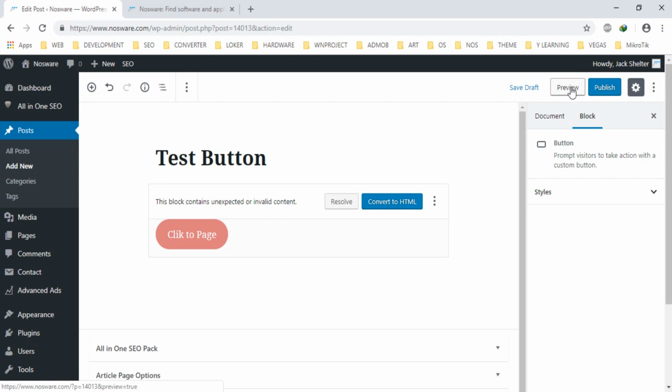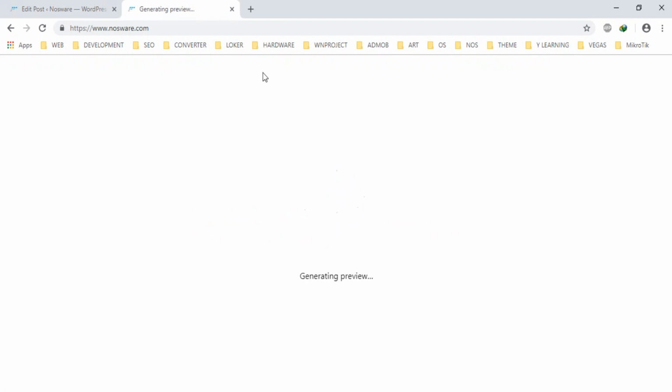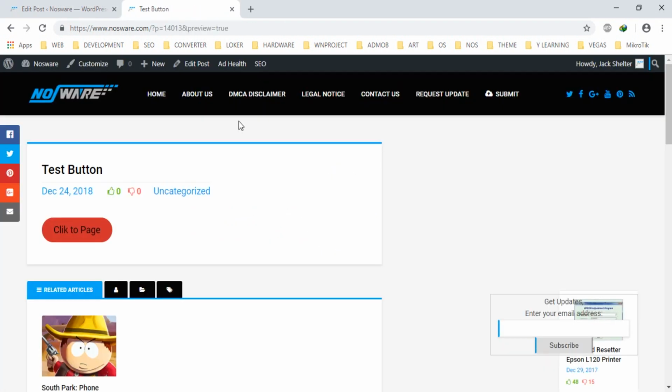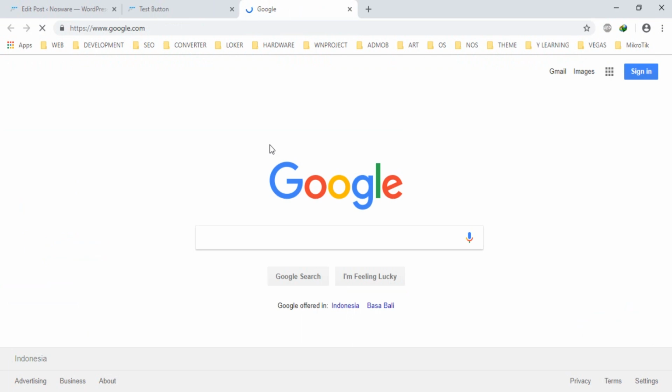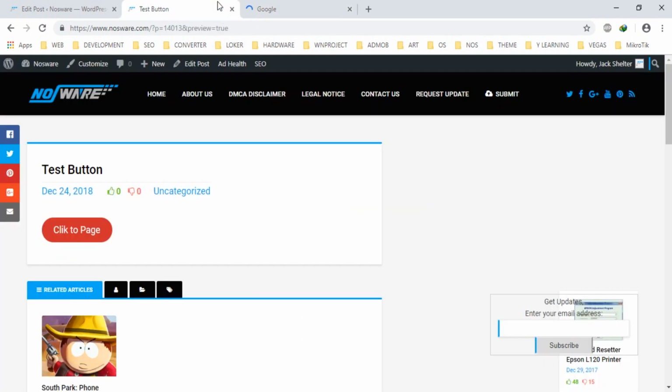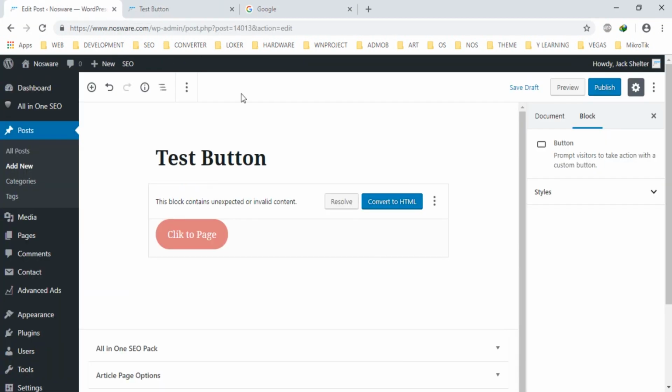You can preview again to see the difference. Okay, I will test clicking the button again. Voila, you can see there. Now you have created a button with target blank, or a button that opens a new tab, using the Gutenberg editor in WordPress 5.